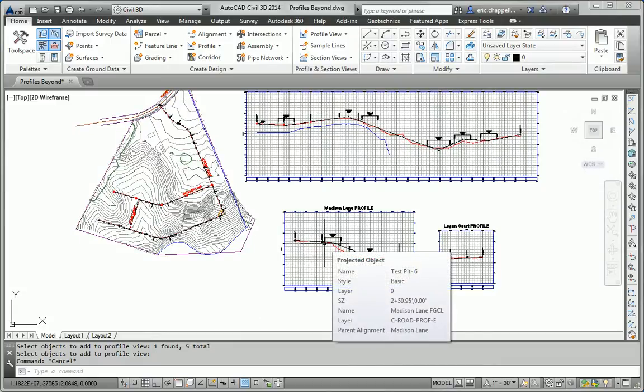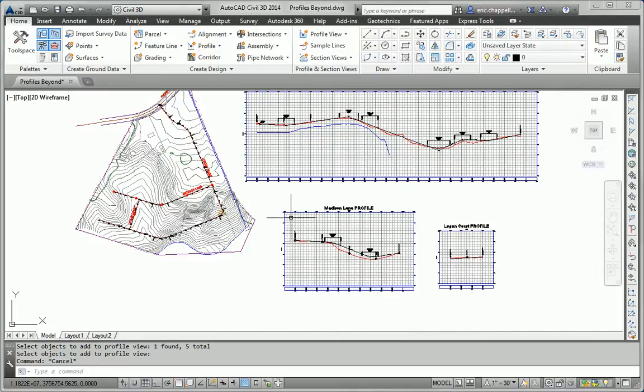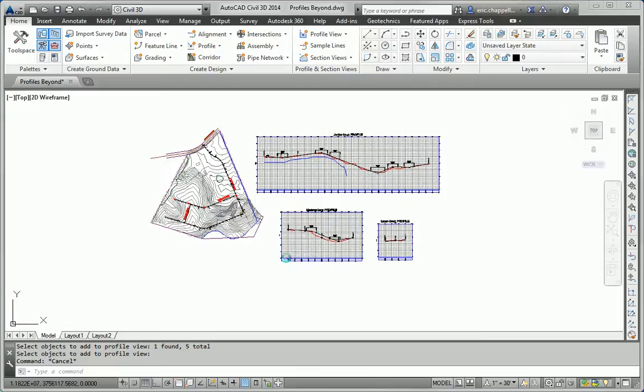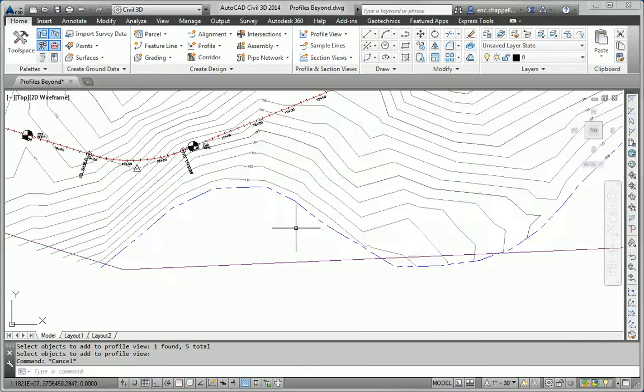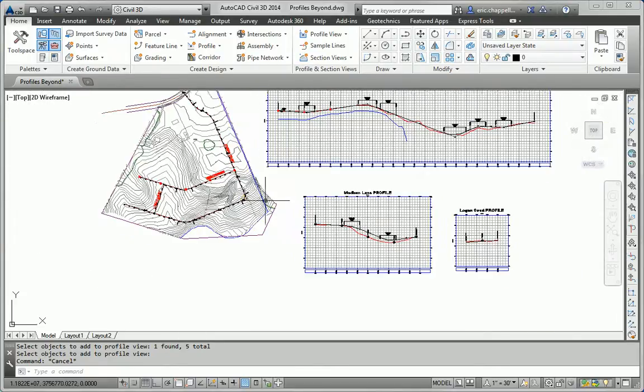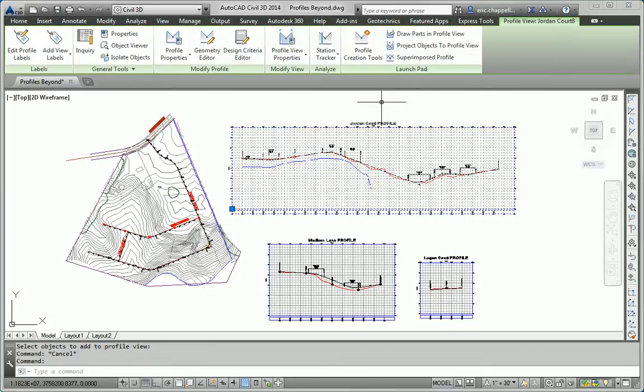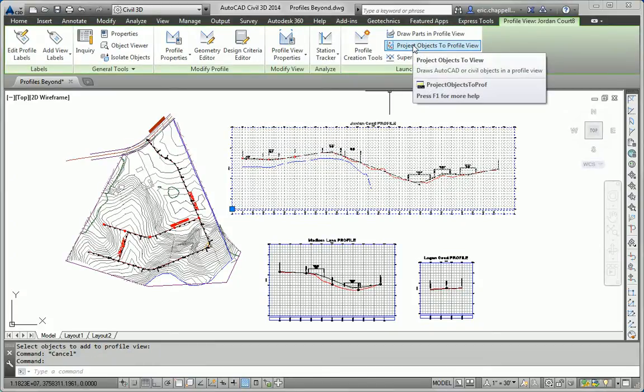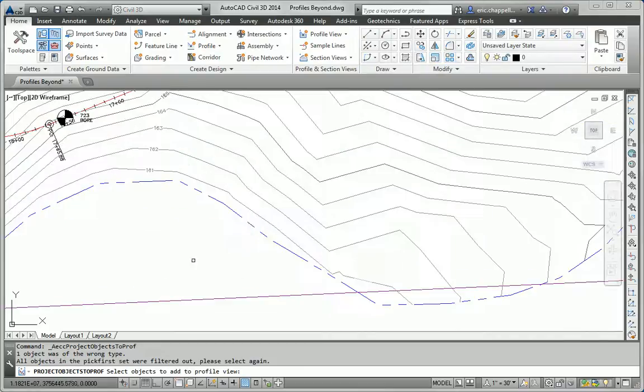Next, step 5, we want to project the survey figure representing the north edge of the stream to the Jordan Court profile view. That's this survey figure right here. So again, I'm going to click the profile view, project objects to profile view. I'll select the survey figure and hit enter.